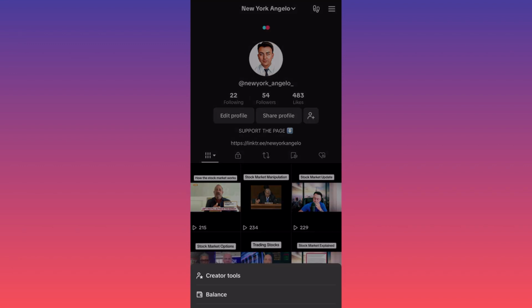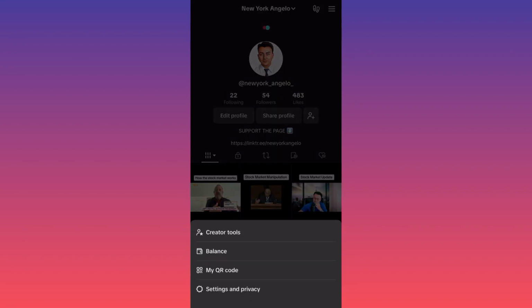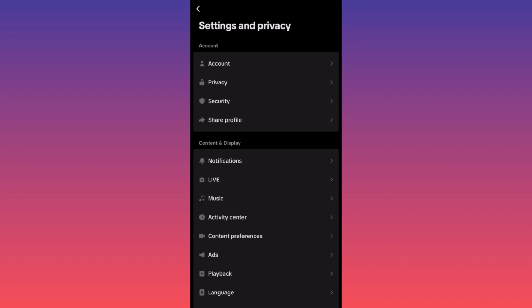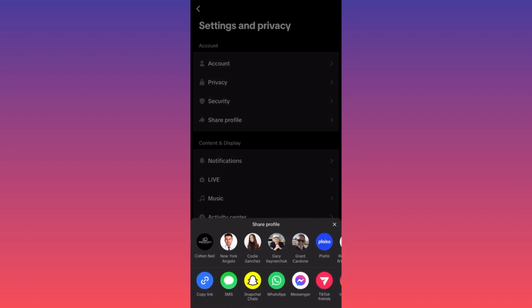The third option, of course, is to come over here, go on settings and click share profile, this option over here. And then you will be able to share your profile with all these people over here. This is usually for people that are on TikTok already.